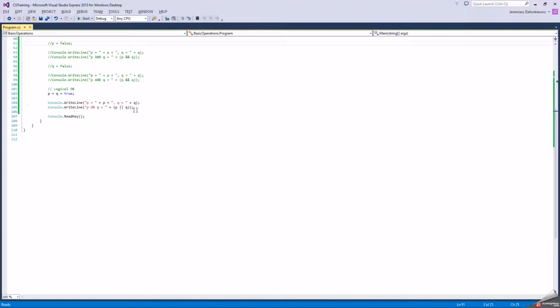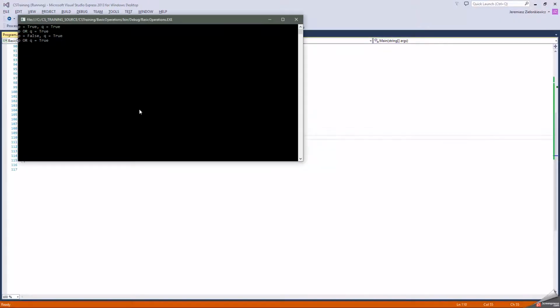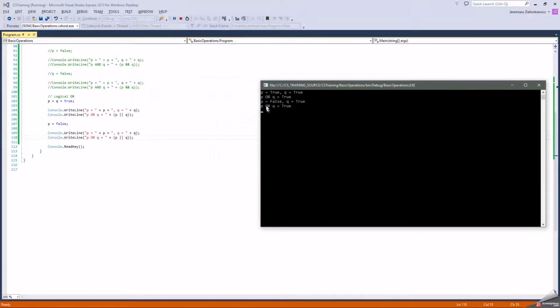So let's make the next one again. So we'll make P equal to false, right? And then test this one out. So P is false, Q is true, so P or Q is true, right?